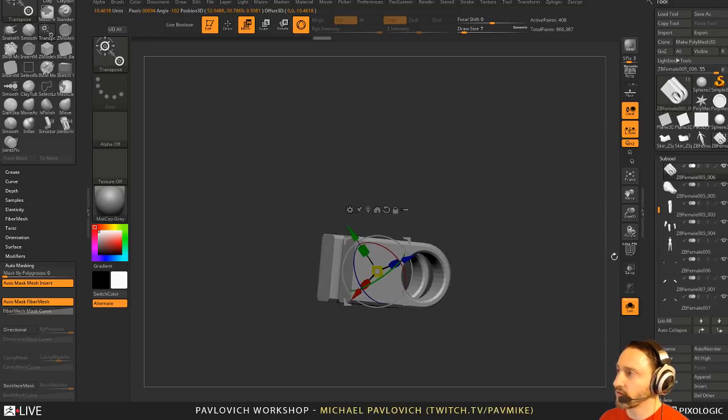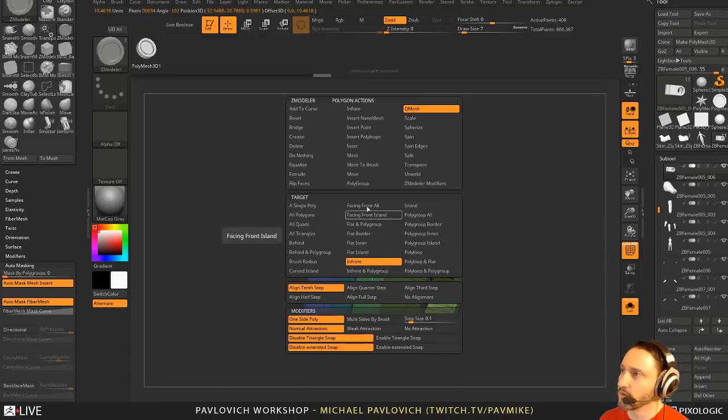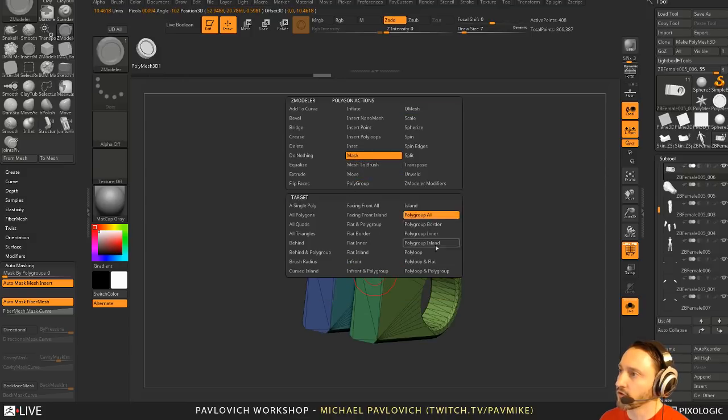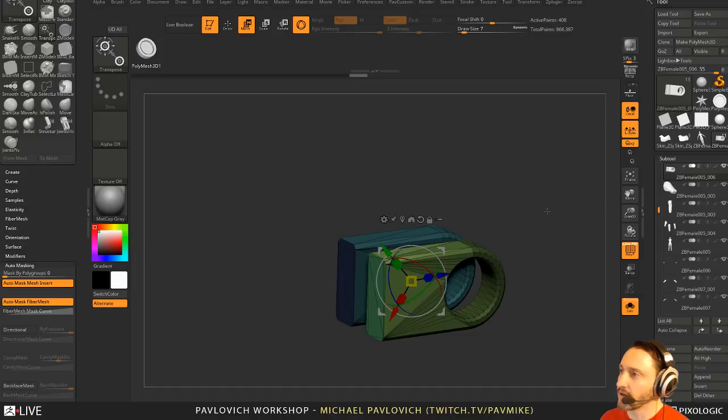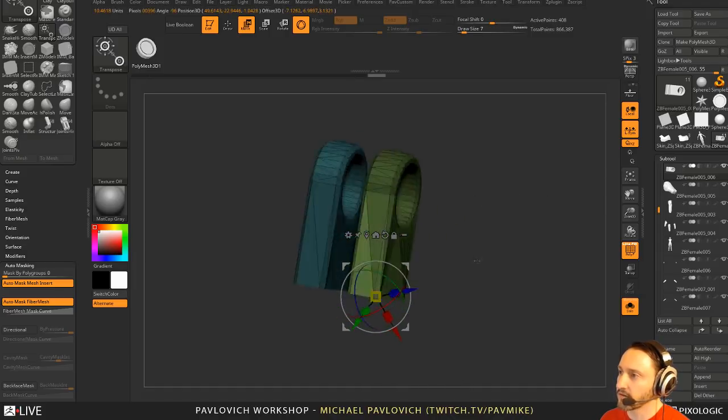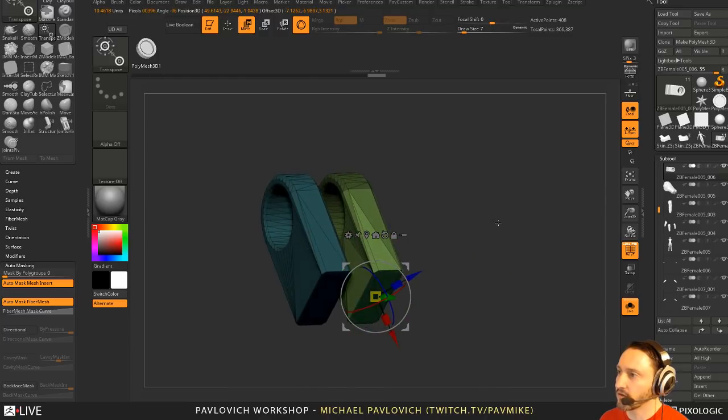And of course, if I hover over this one and we go to mask polygroup all, I can just mask this polygroup. And now I can invert that mask by control tapping out here, and then I can hold down Alt and go to Unmasked Mesh Center, and it goes to the unmasked center portion, which is right along that surface there.